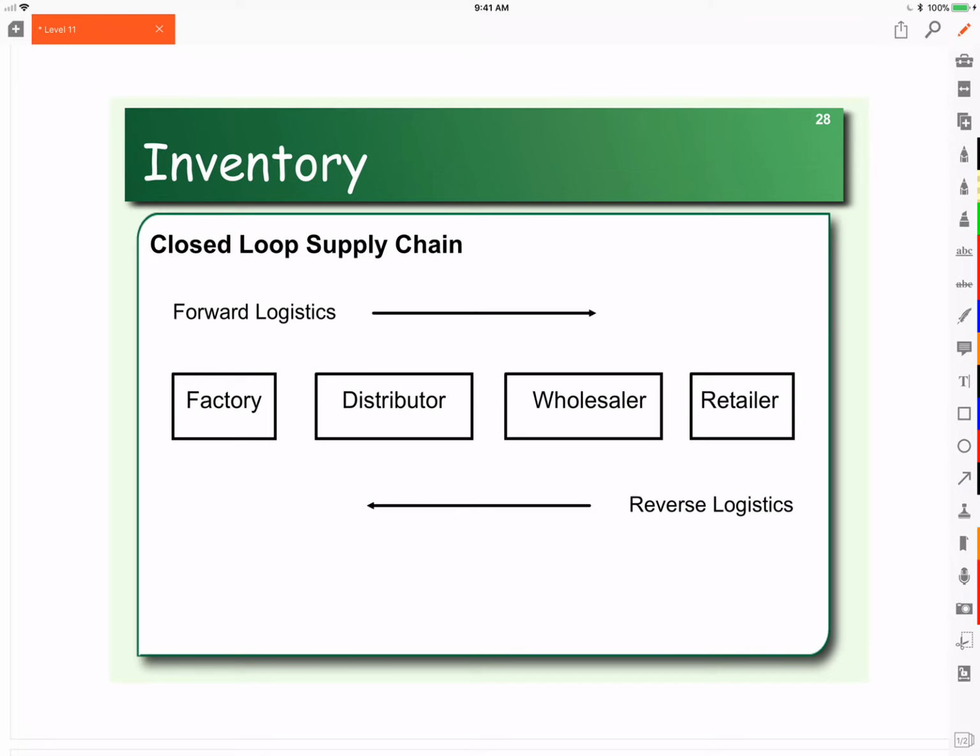So we talked about forward logistics. Your supply chain consists of a factory, a distributor, a wholesaler, and a retailer. The factory makes the good, sends it to the distributor, distributor sends it to the wholesaler, wholesaler to the retailer, and on to the customer. So here we have forward logistics, the inventory, from raw material to partially created product to final product, moving forward through the supply chain.